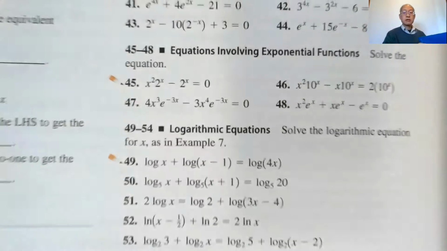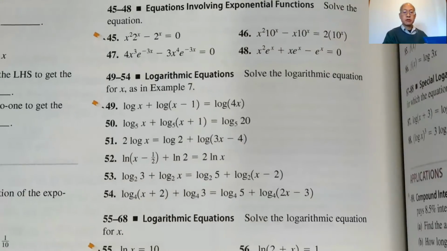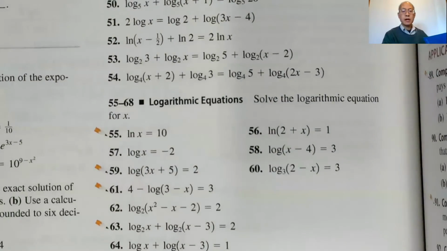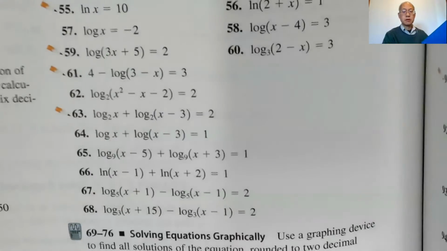Further down the line, some more problems here. There's some equations involving logs. Okay, and that should do it.